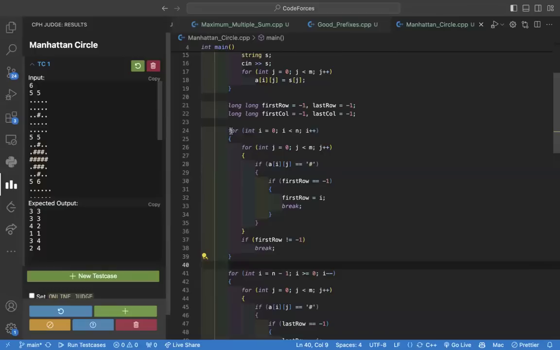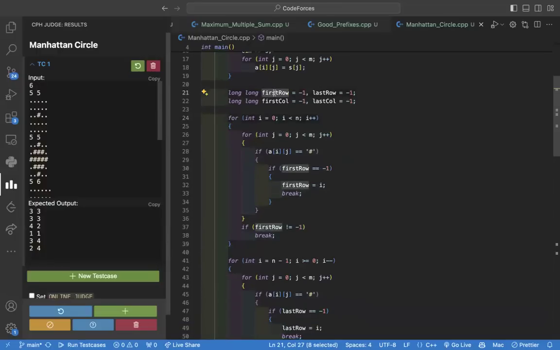First, I'll run a loop from the top. So first row, find if it's actually equal. If first row is not equal to -1, make it equal to I and break. And if it's still not equal to -1, break again. So come out of this double for loop if you think the first row has been found.